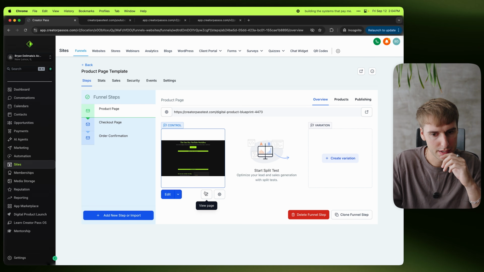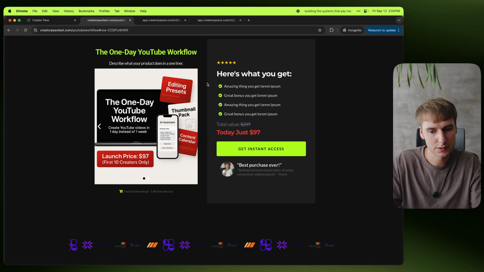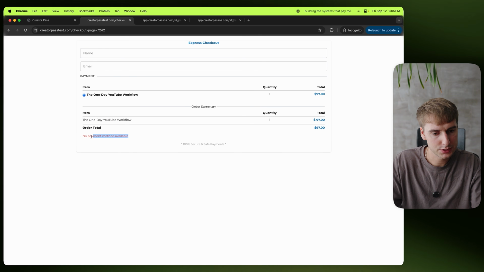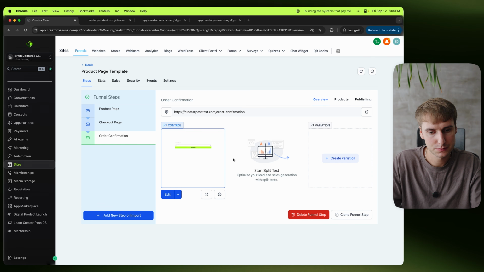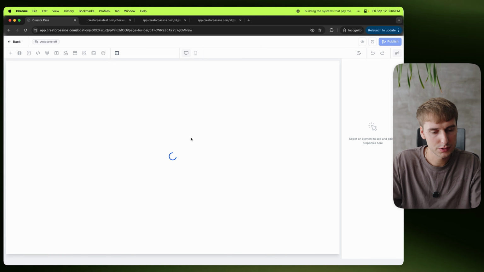Then you can see when you click view page, it will bring you to creatorpasstest.com/YouTube workflow or whatever your link is, slash whatever you want it to be. You can click download, get instant access, and then your product will be here. And then when you actually connect your Stripe, it'll have the payment options here as well, but people can go check out. And then lastly, they go to their order confirmation page, which you can customize, and they'll be sent an email with their download, but you can also go here.